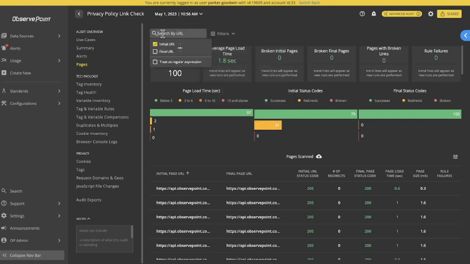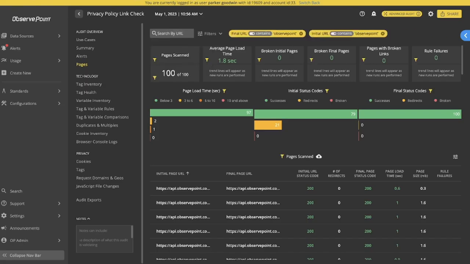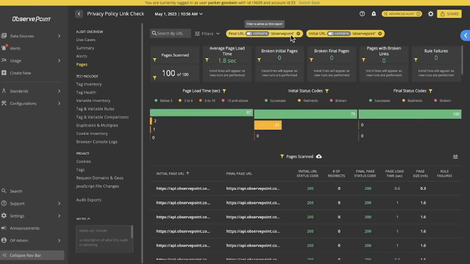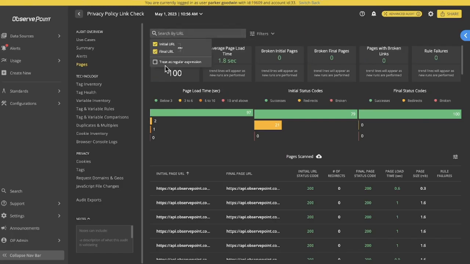With that being said, you can now also filter by initial and final URL. So you can enter in the URL that you're looking for and hit enter, and it will load up these two filters, which have contains and does not contain logic that you can toggle on and off. We also now support regex, or regular expression, statements that can be entered in the URL search bar here.